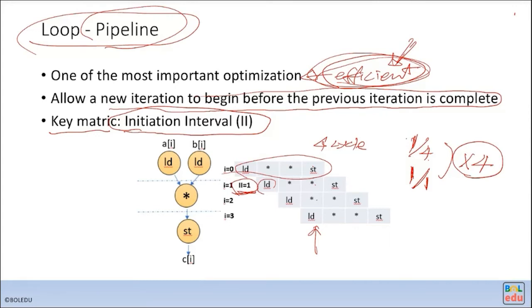In here, if you look at this cycle, you will find you have a load. The load here actually loads the A array and B array. So you have 2 loads and 1 store here. And also you need to do two multiplications here. So for the multiplication, you have two multipliers, or you use a pipelined multiplier.